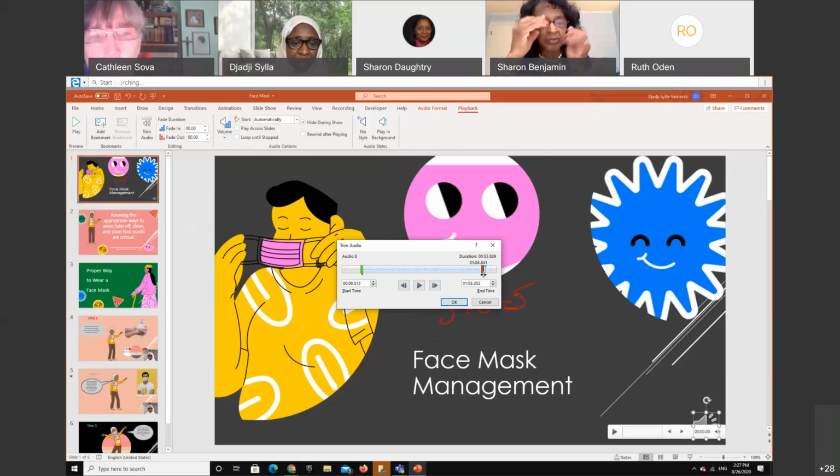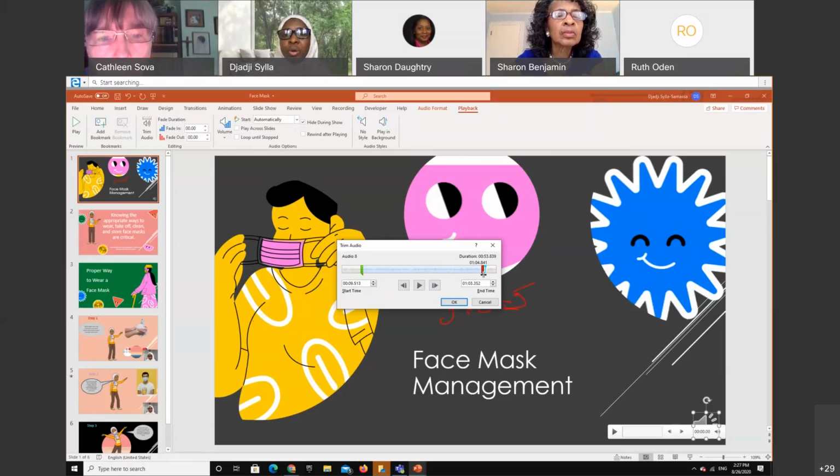That's going to adjust it, because sometimes when you're moving from slide to slide, it creates some silence. The transition between slides is not recorded, so you have to make sure your slide is there before you record. So that's how you edit it.